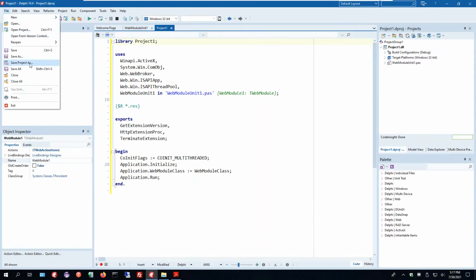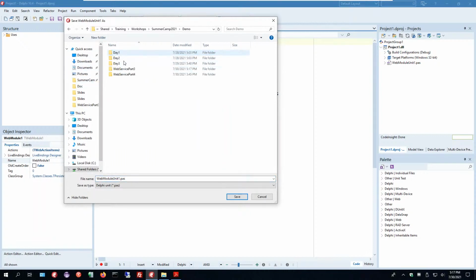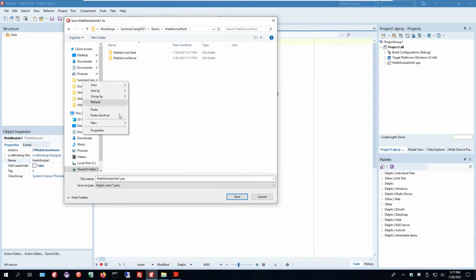And I'm going to save that all into an ISAPI subdirectory in my demo directory. So there I'm going to use here. Well, let's put it here. Why not? New folder, ISAPI. Save.